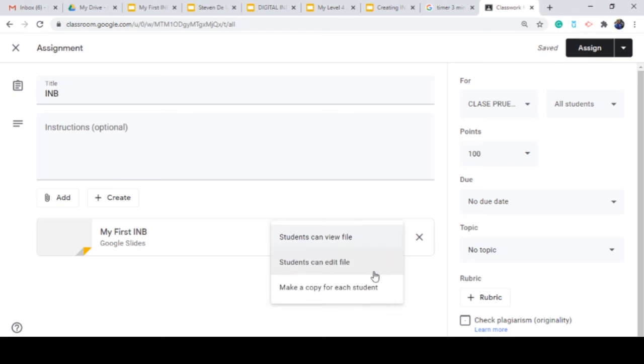And now here we have the best part, because when you click on this little arrow, you have two options: students can edit file, or make a copy for each student. So you're going to click on make a copy for each student, because that will prevent them from editing your original interactive notebook. You click assign, and this will be ready for students. So that's the most effective way to share the interactive notebook.